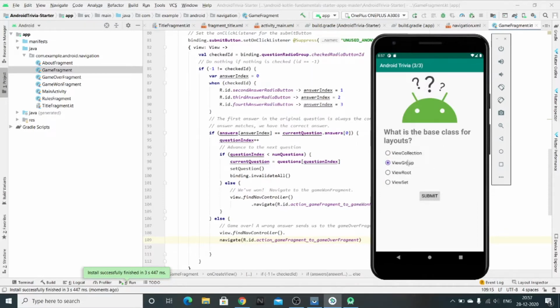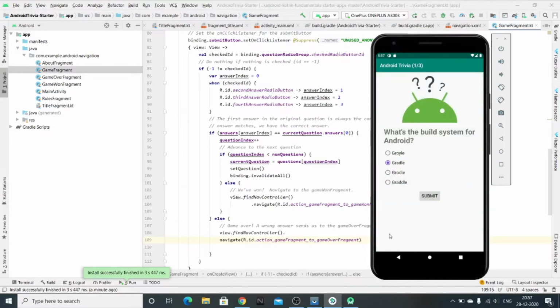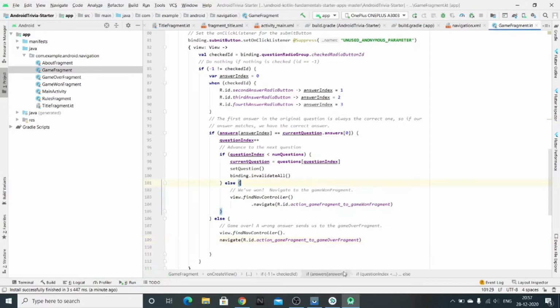What are the base class? Submit. So here you can see that when you have given all correct answers, the win fragment is appearing and nothing is happening with the next one. But when you click on the back button, it's redirecting you to the questions. But what it should do is redirect you to this Android trivia, the title of the app. So now we'll be adding the code for that.